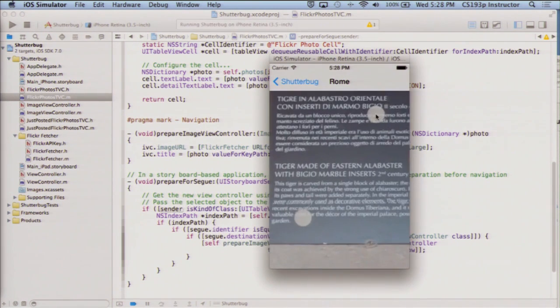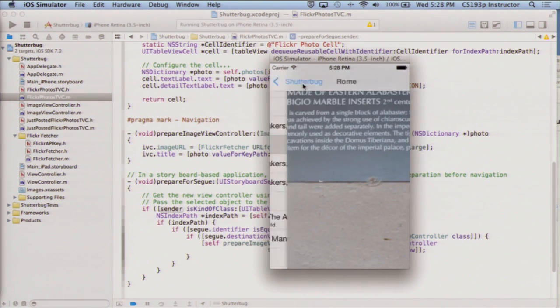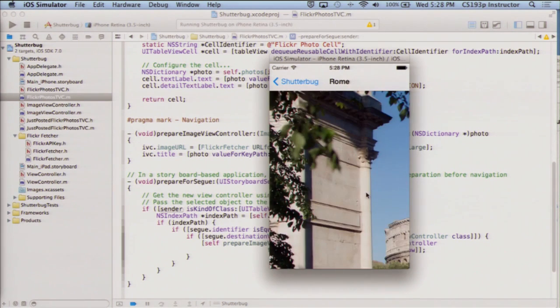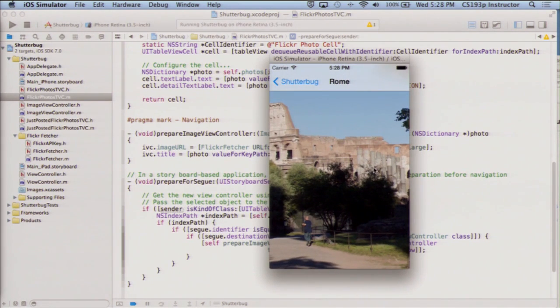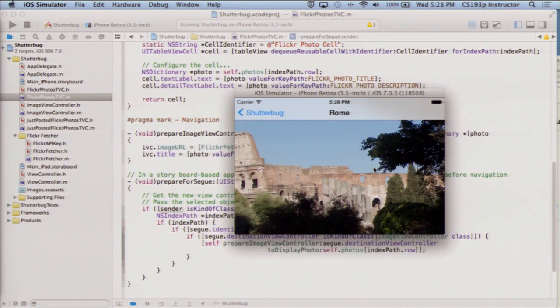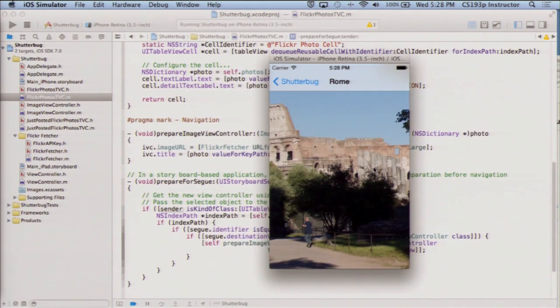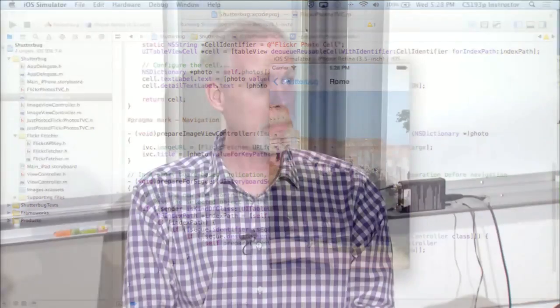And we can zoom in and out. That's cool, all right. We could go back and click on something else. Another Rome picture, that is Coliseum, okay. Hopefully things work here too. So that's pretty cool. That was pretty easy to get a pretty powerful app together. We did it in about 20 minutes.